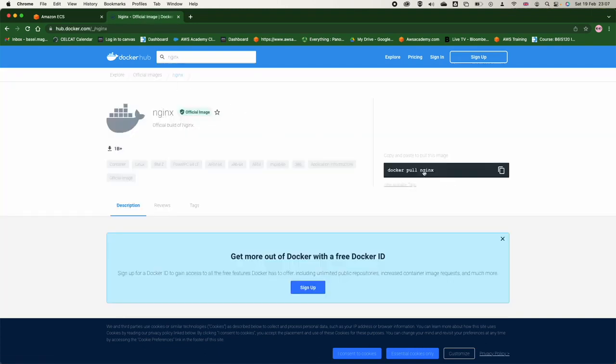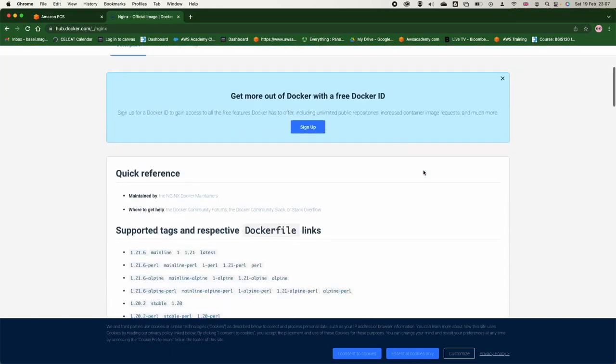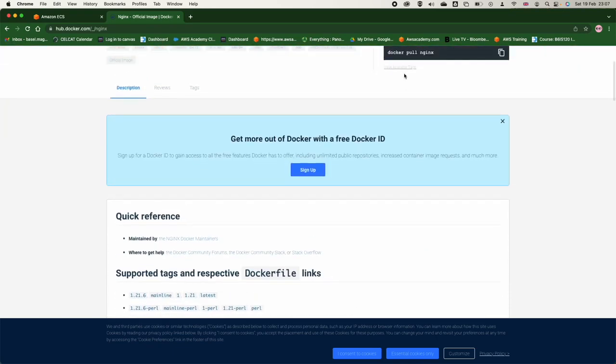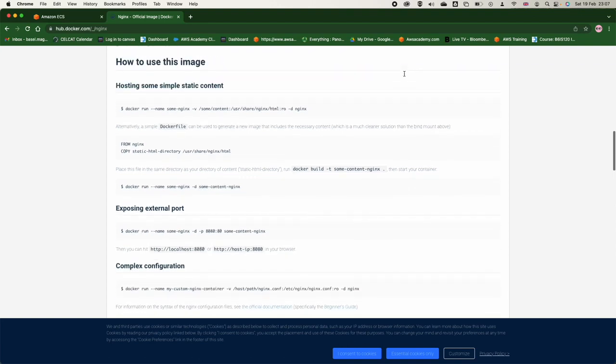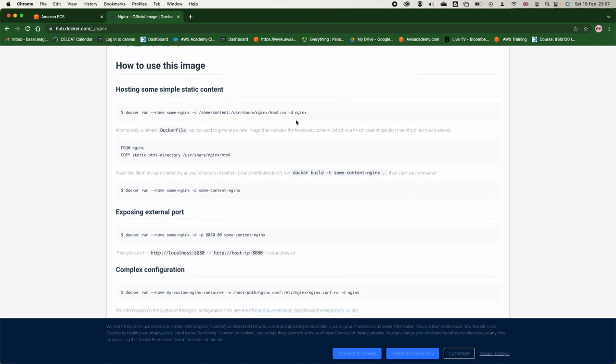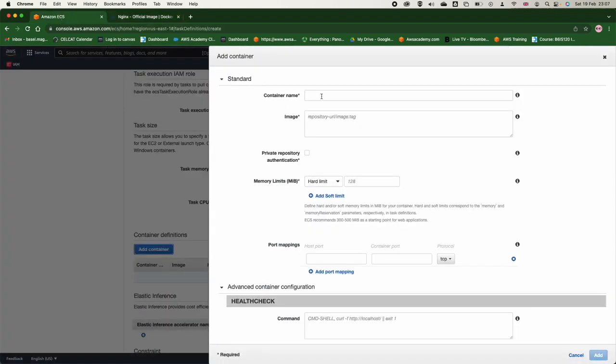If you are familiar with Docker, you can pull this image and run it as a container on your machine. But in this case, I'm just going to run it as a task in Container Service in AWS. So let me call this nginx, and you need to pass the image. Now the image in this case is going to be nginx, and this will be the latest. nginx is going to get me the latest image of nginx.